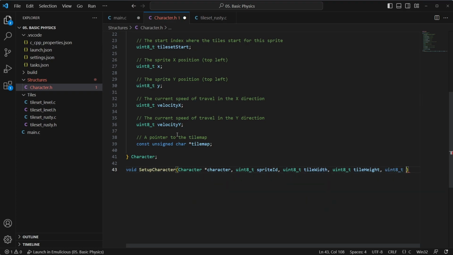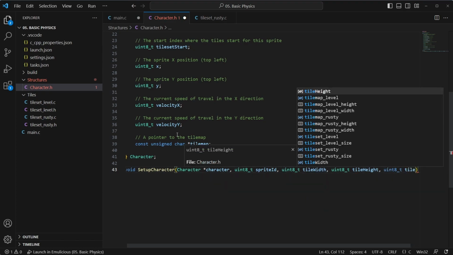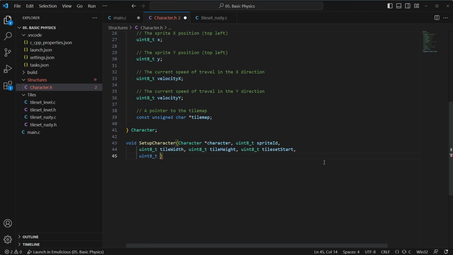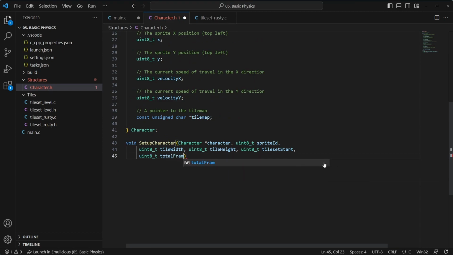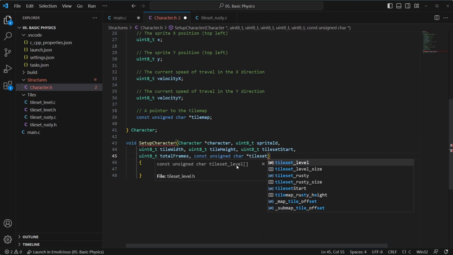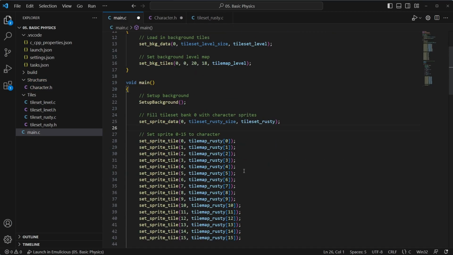We'll need to know the tile start, so the tile set start. We'll need to know the number of frames for animating, so total frames. And finally, we'll need the tile set passing in, which if you remember was a const unsigned character pointer called tile set. And if we go back into main, let's just call this now.